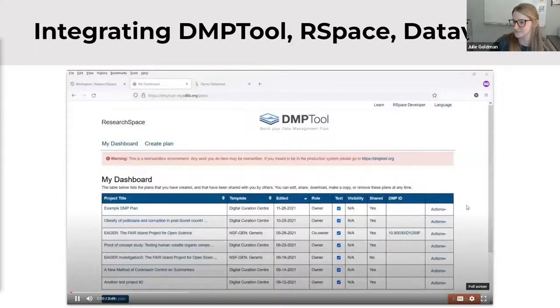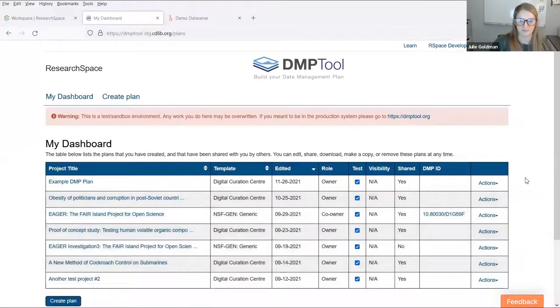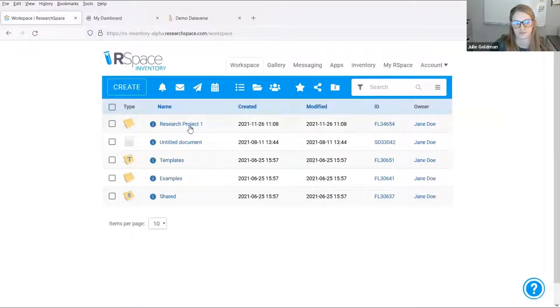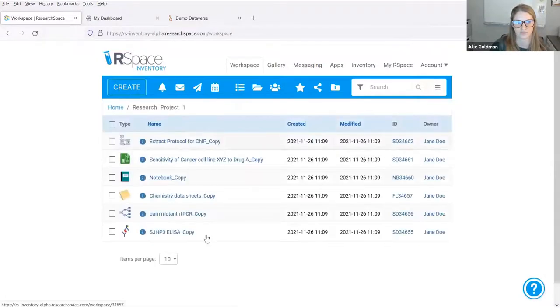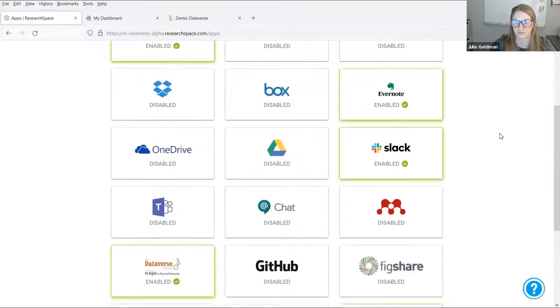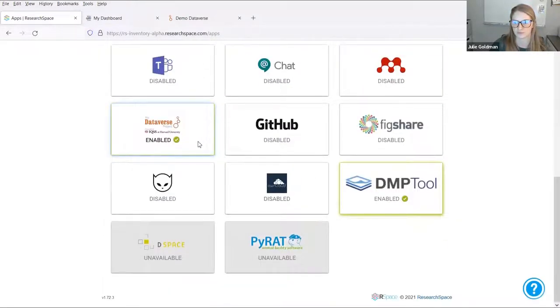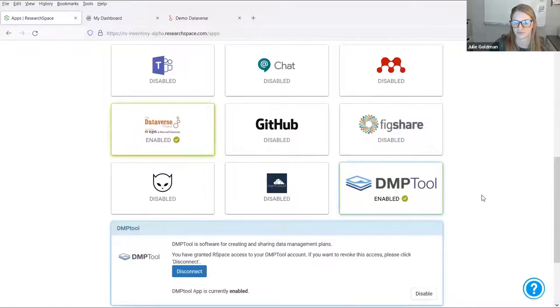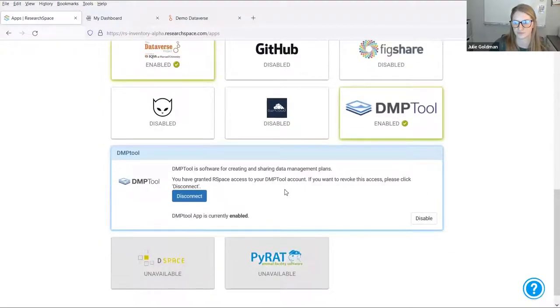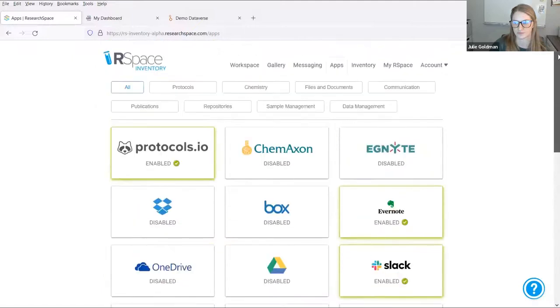Here is a quick overview of the DMP tool RSpace integration, which facilitates linking together a data management plan and project outputs with minimal effort. Here I have my list of DMPs in DMP tool, and I am recording my research and storing the data in RSpace. I can easily set up the Dataverse and DMP tool integrations on the apps page, enabling RSpace to directly communicate with these services.